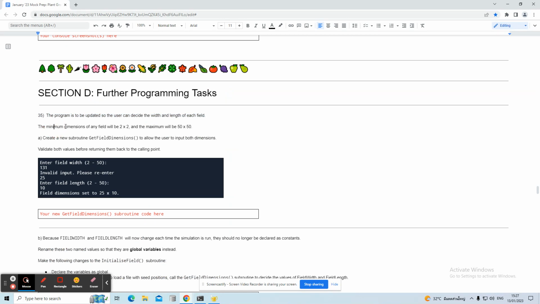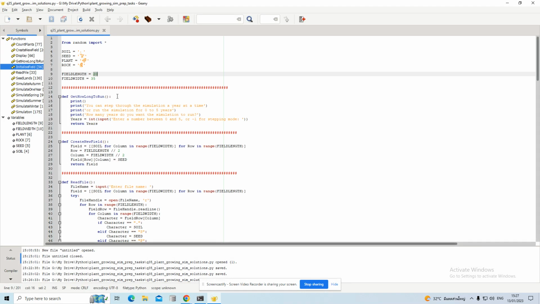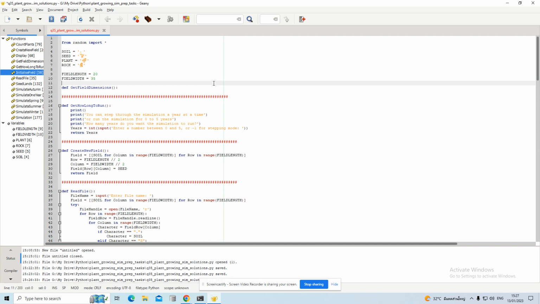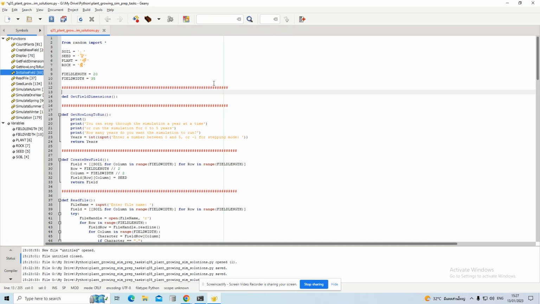The minimum dimensions of any field will be 2 by 2, and the maximum will be 50 by 50. Create a new subroutine. Let's do that. So we're going to create a new subroutine. Let's do it at the top here. Def new subroutine. Let's match the format of the exam by putting this sort of like comment spacer in.